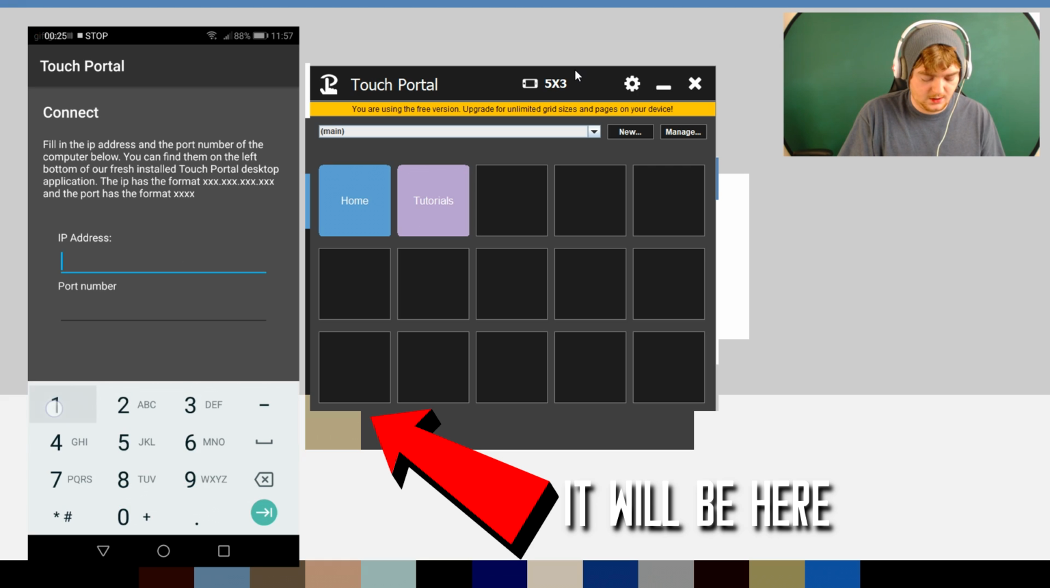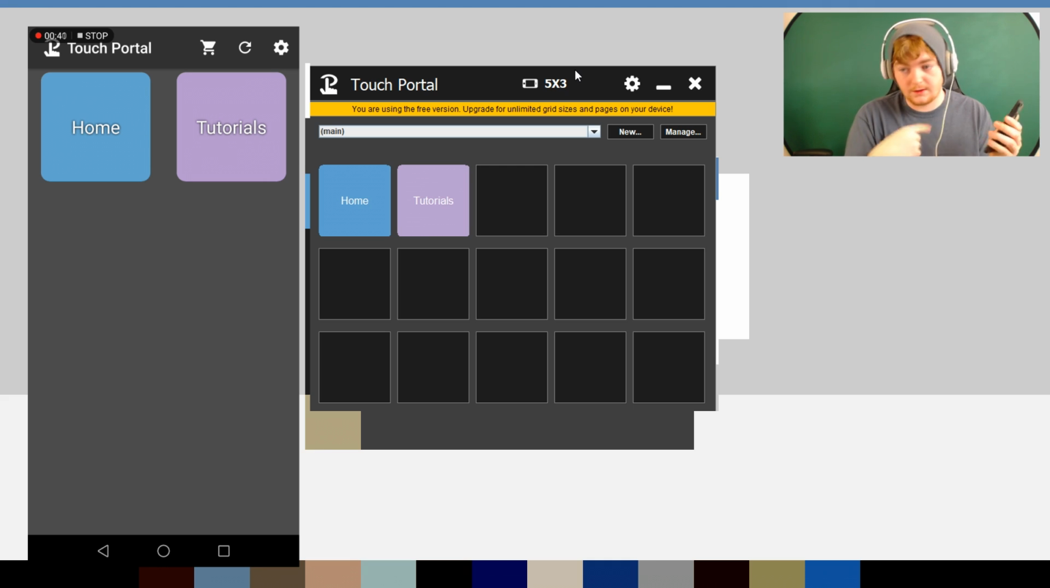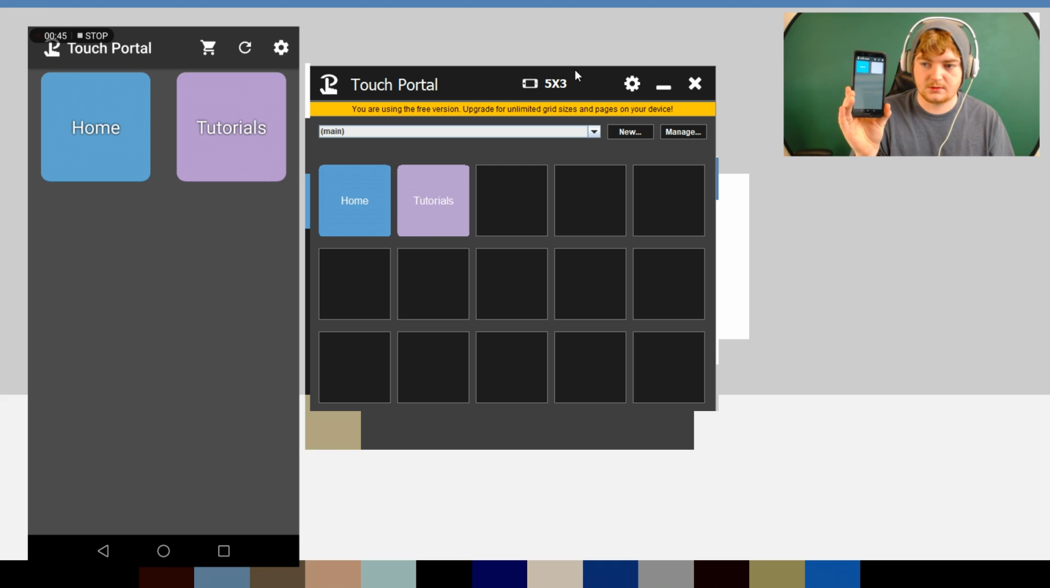So I'm just going to enter mine. And now it is connected. So now these two are linked. You'll be able to see here. I can't actually see, but it's the same thing. So let's get on to how we add stuff.